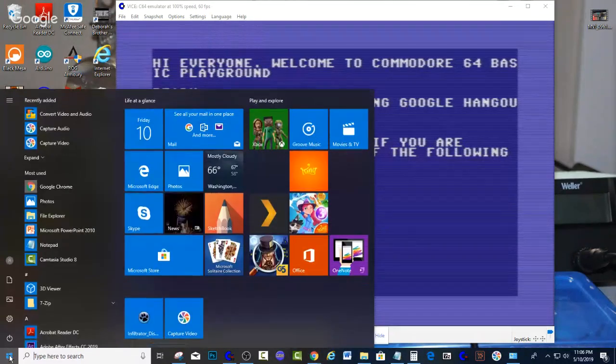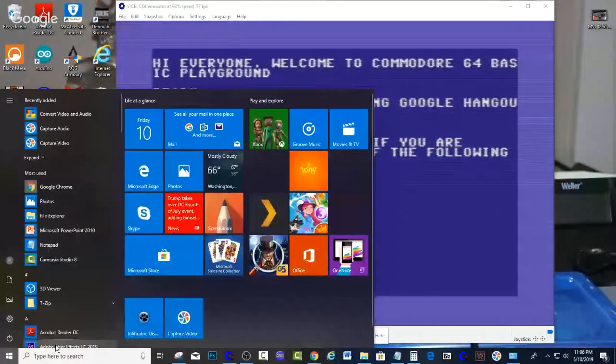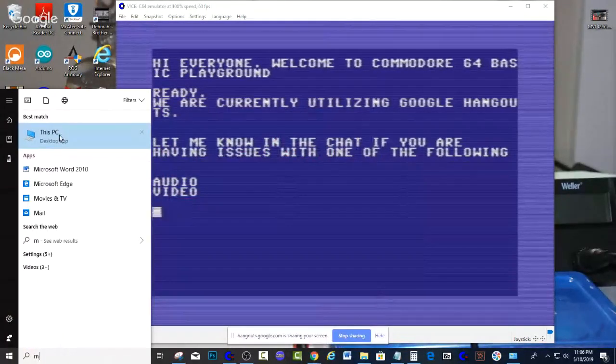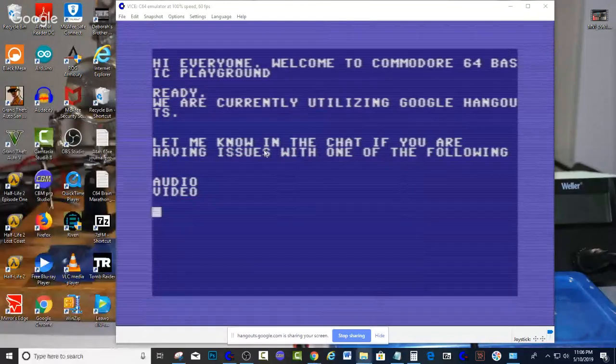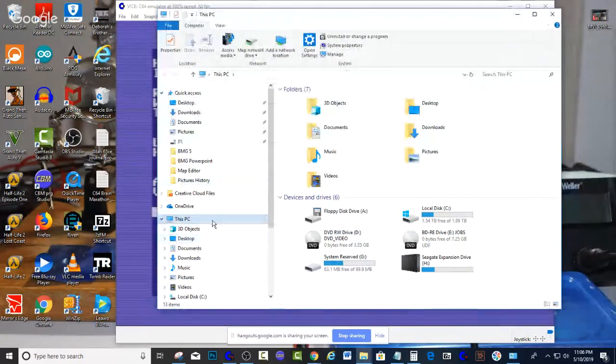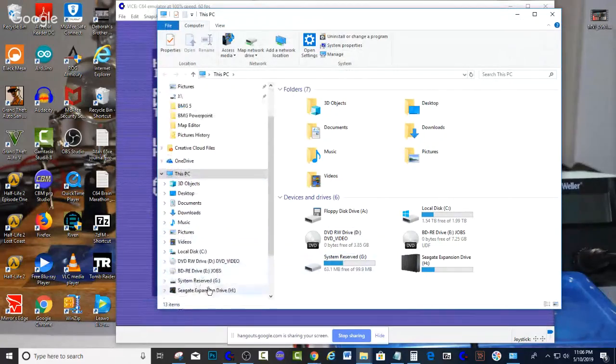You could search for it. But for now, to make this a little bit easier, I'm just going to type in, I don't want to do my computer, type in This PC. So if you type in This PC or PC there, it'll open up this window right here, where you can go ahead and get to it. Remember, installed and on your computer.